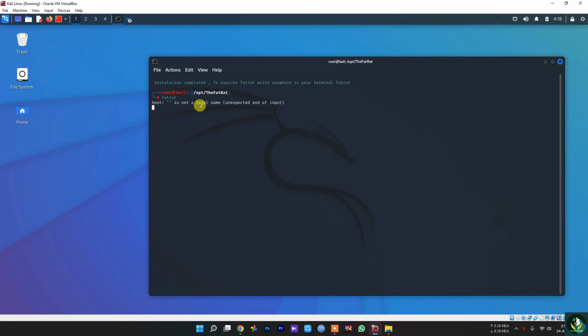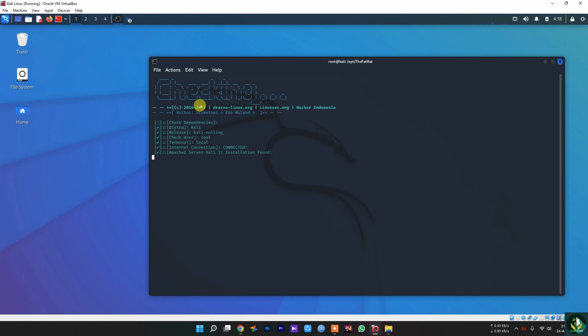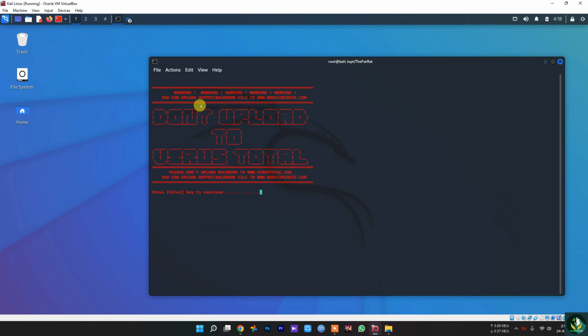As you can see, it is checking whether all of this is found or not. As you can see, all of this is okay. It is asking us not to, as you can see, don't upload backdoor to this website.